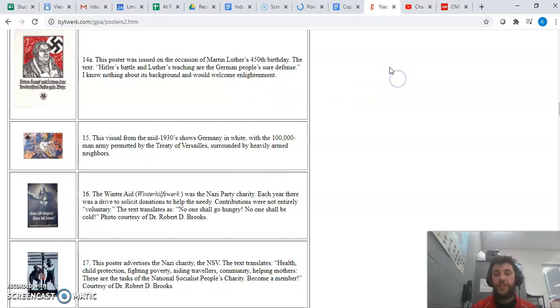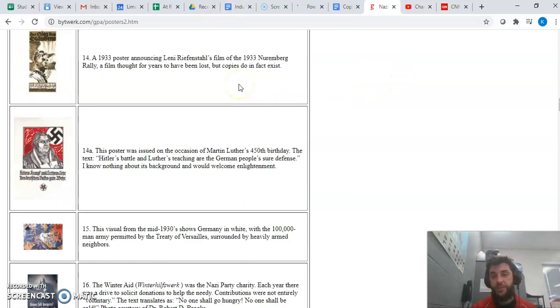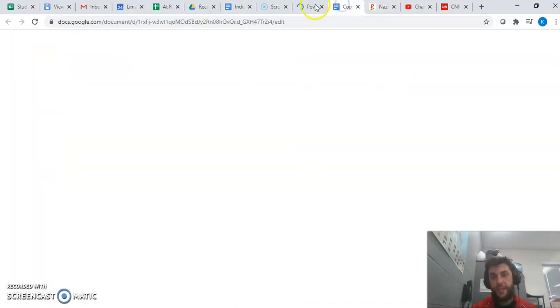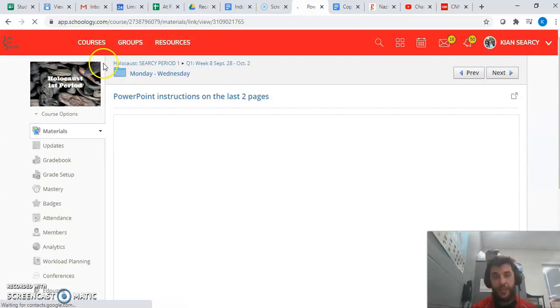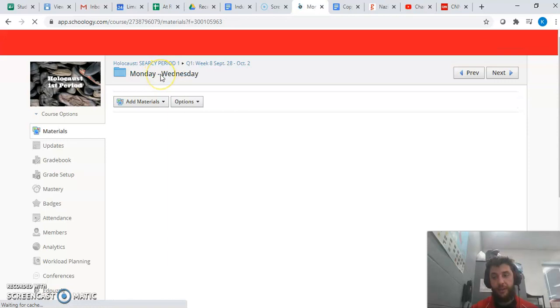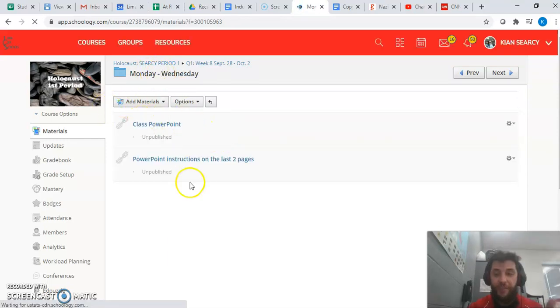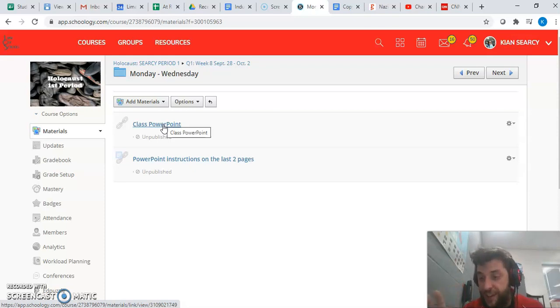When you choose your 3 pieces of propaganda and you have all the information you need, you're going to place it in the class PowerPoint. Now, luckily, I've given you a quick shortcut to the class PowerPoint, which when Schoology finally loads in this century, you'll find right there, class PowerPoint. You'll click on that, you will claim 3 slides, put your name at the top, your propaganda on one side, and an explanation on the other.